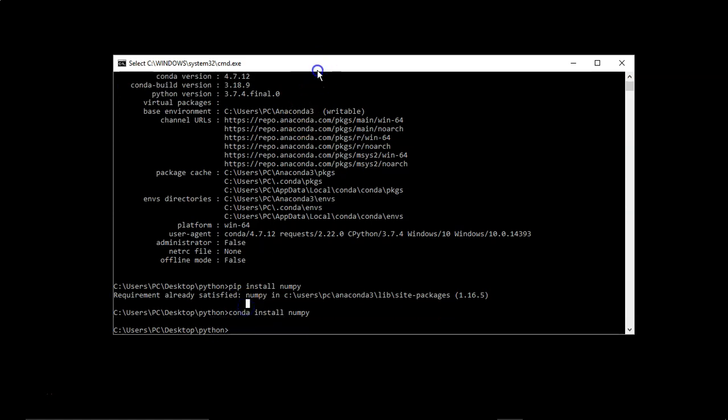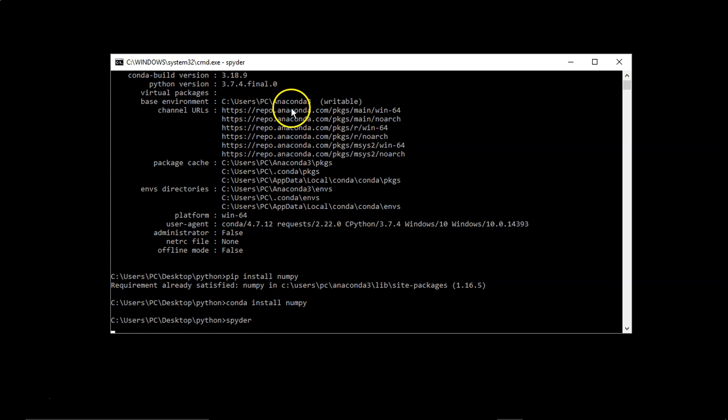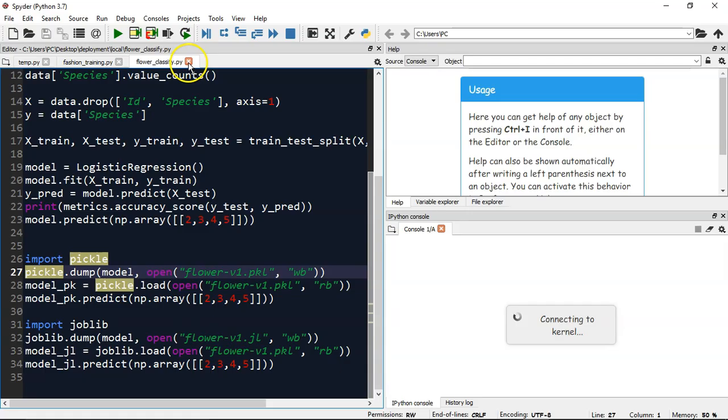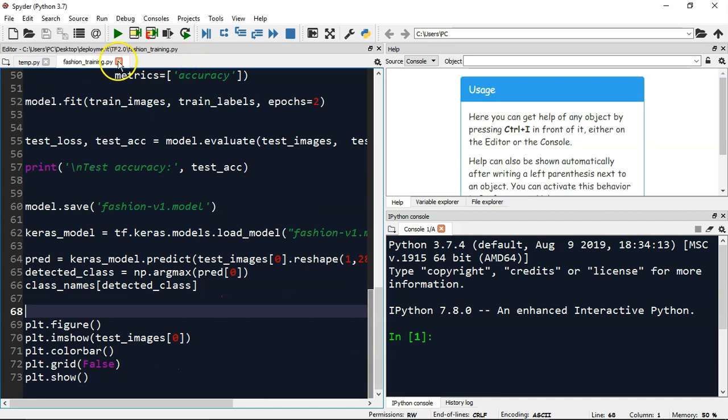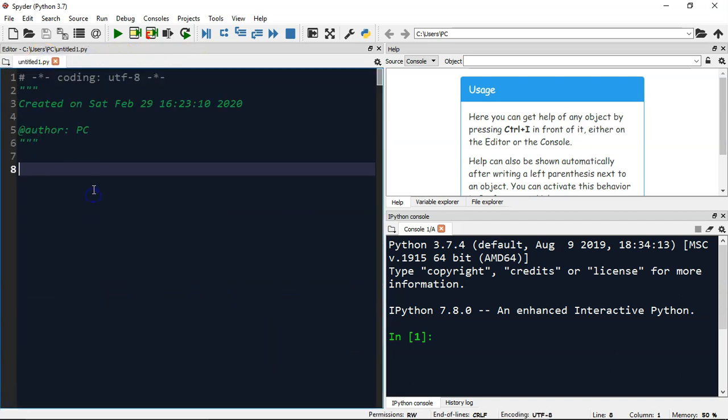The next step is to start this Spyder IDE, because from the Spyder IDE only we are going to write all our code. To start the Spyder IDE, you can just type spyder and press enter. It will take a little time the first time you start Spyder. And let me close all those things which were already open earlier. Alright, so the Spyder IDE is open here.